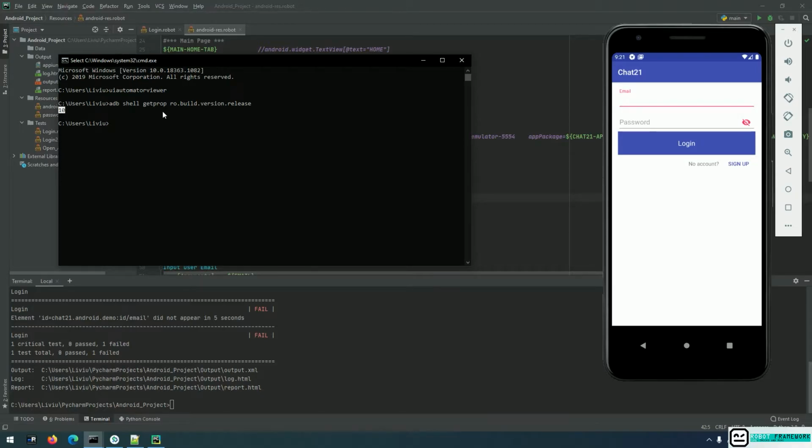The problem is that once I get into the two emulators test case, so that is something we are going to do in the next series, we are going to have two emulators in parallel, one with Android 9 and one with Android 10, that are going to communicate with each other.